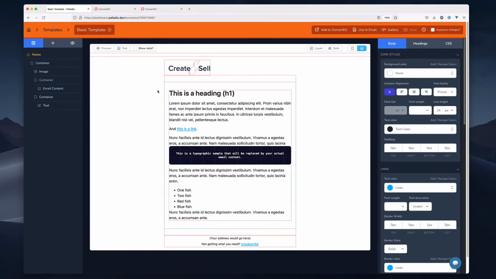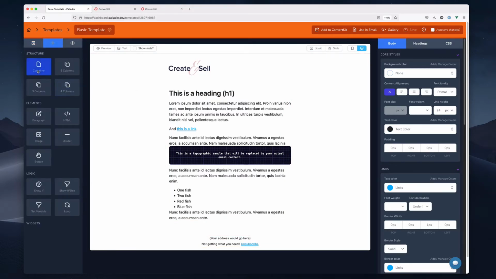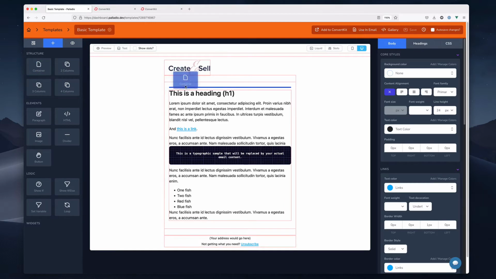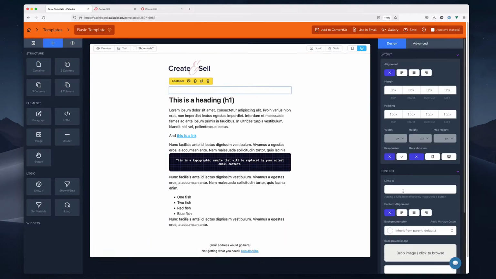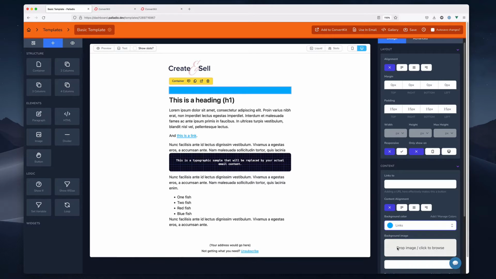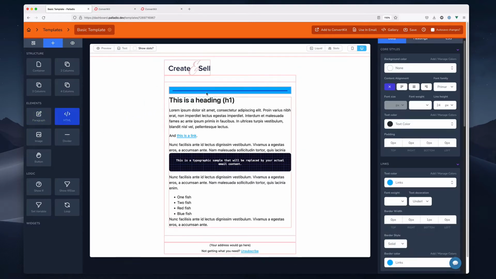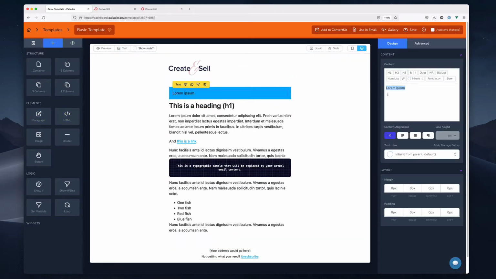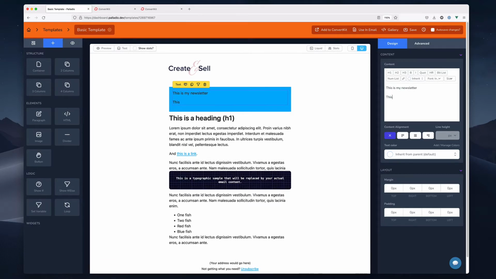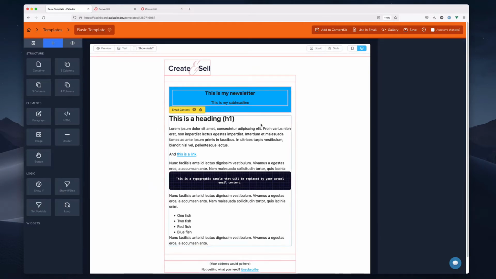I'm going to think about, maybe I want to have an area at the top, maybe this area here, where we're going to have a background color that's blue, and we're going to put some text in it. And this is my newsletter. This is my subheadline, or something like that. And let's center this content. I'm not going to worry about formatting or anything or making it all that pretty. I'll add a little formatting just so we do something. Okay, so we have this.